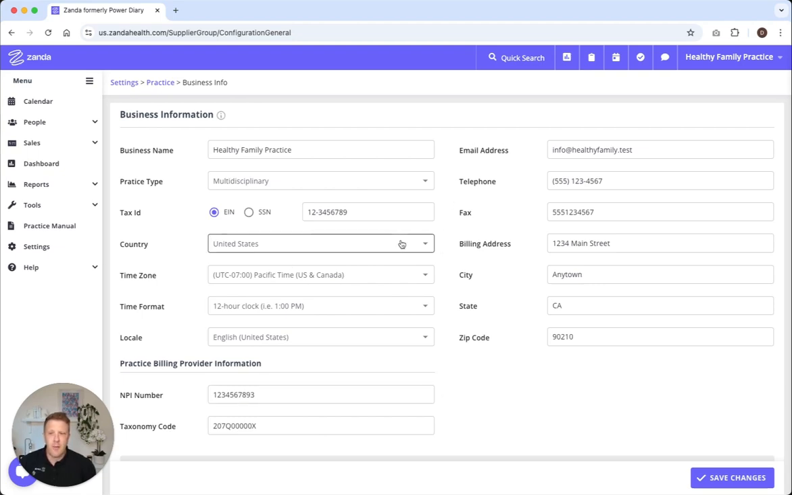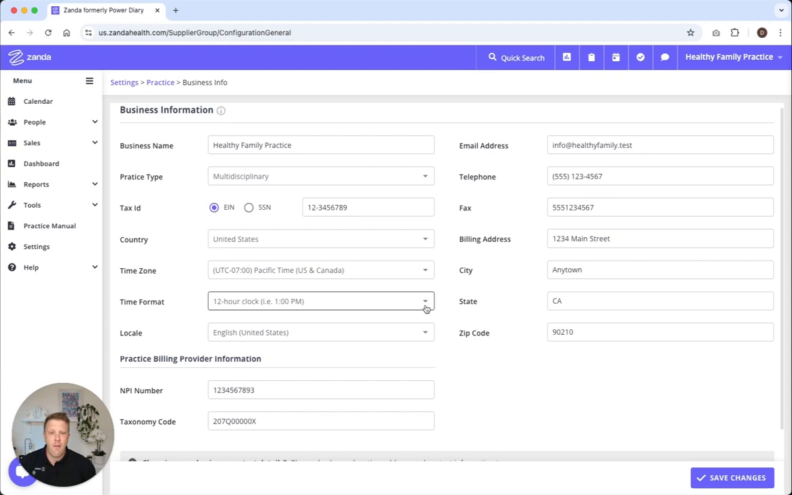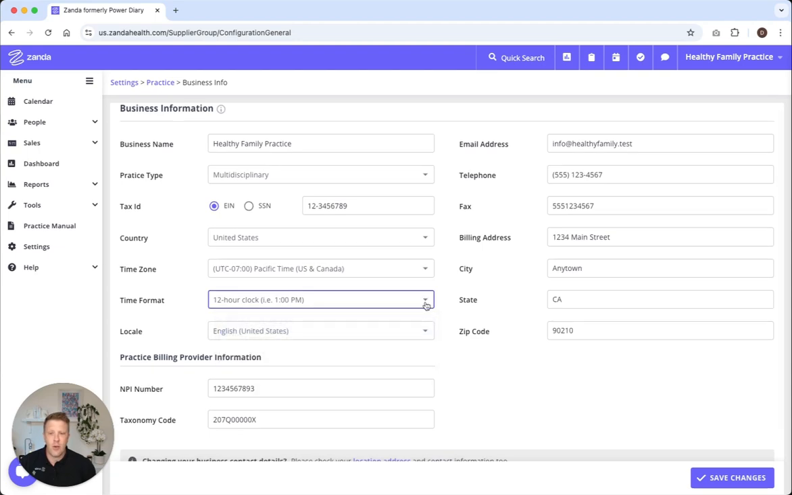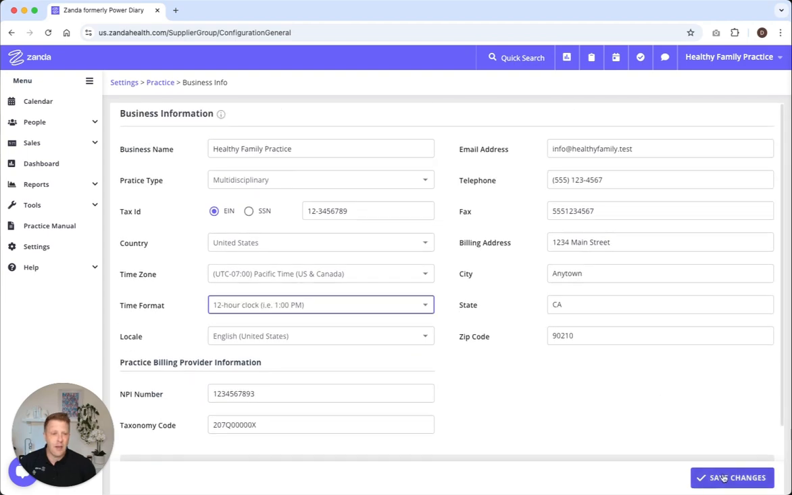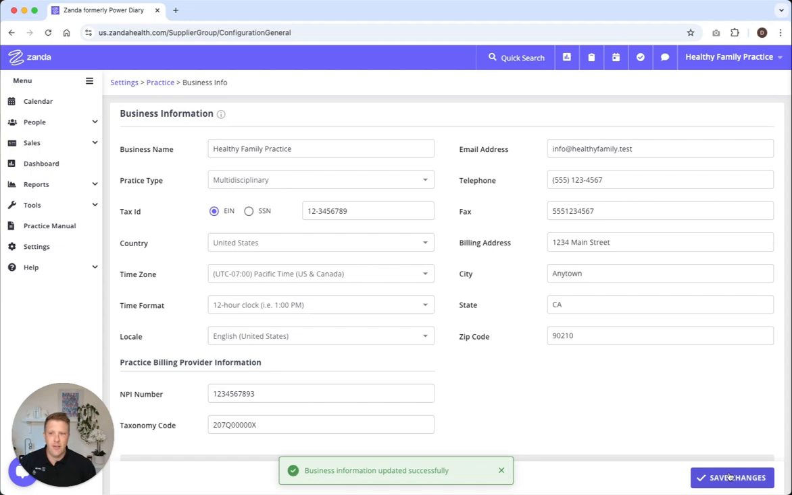Select the country, your time zone, and then also your preferred time format, so whether that's 12-hour or 24 hours. And finally, make sure that your locale is correct. Locale determines things like your currency. Just double check the email address, phone numbers and fax and so forth are correct. Once you're happy with that, just click Save and that is it.